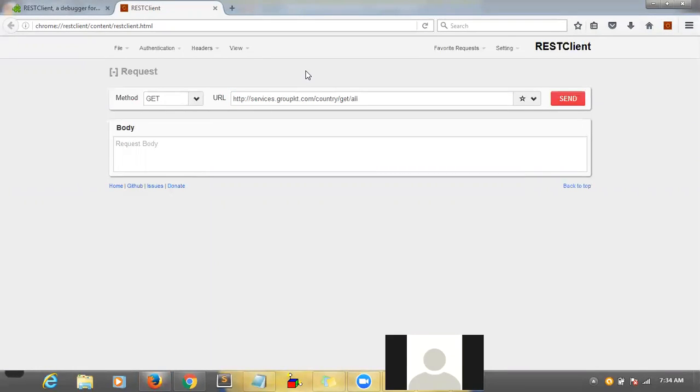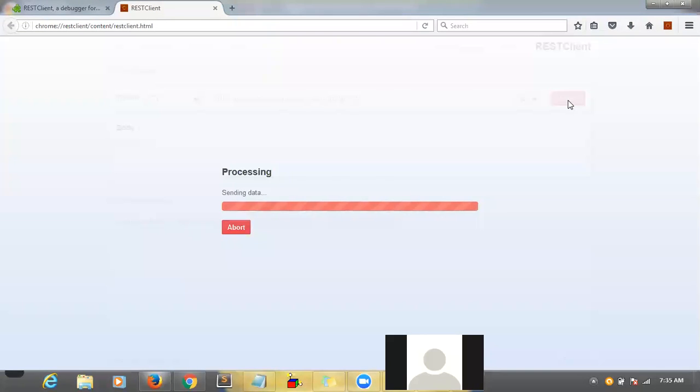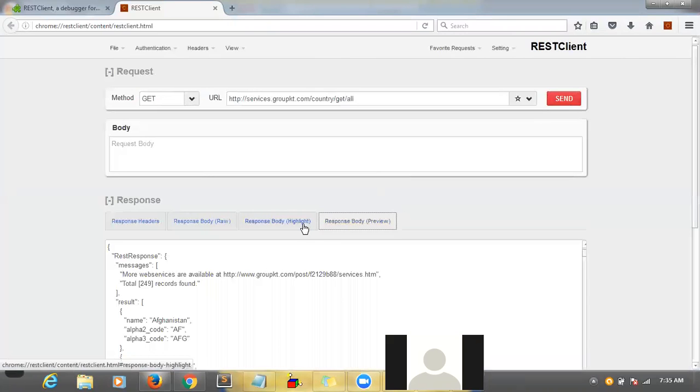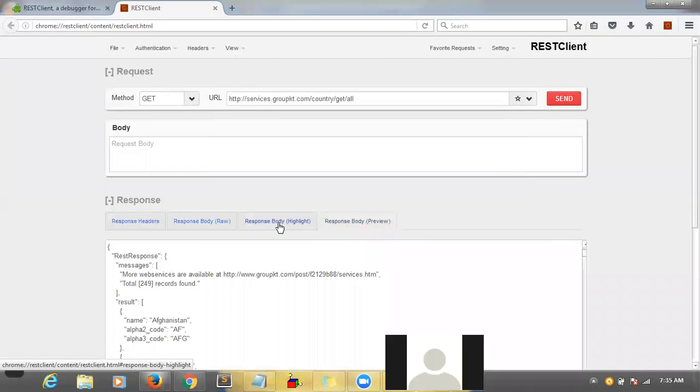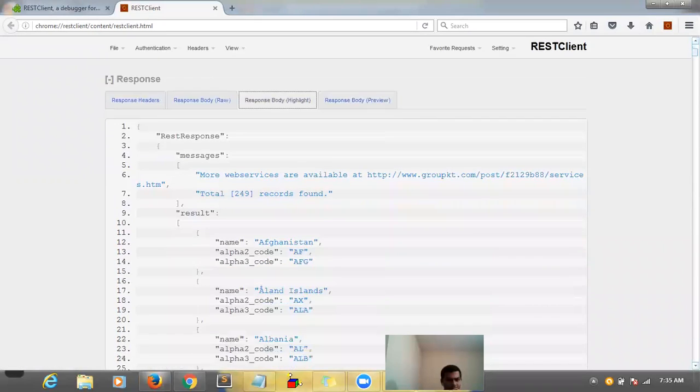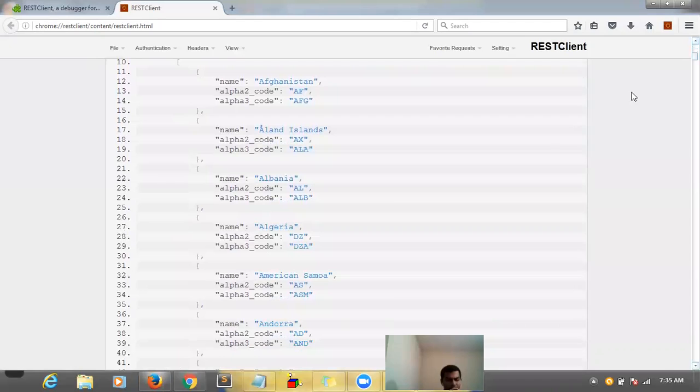For the time being, we have to use GET here. Then did you see the send link? Just click this link. Below, you will see response header, response body, response preview. Just click response preview or response header and you will see the response. Here also you can see your country name, 2 chars code and 3 chars code. It's similar, right?